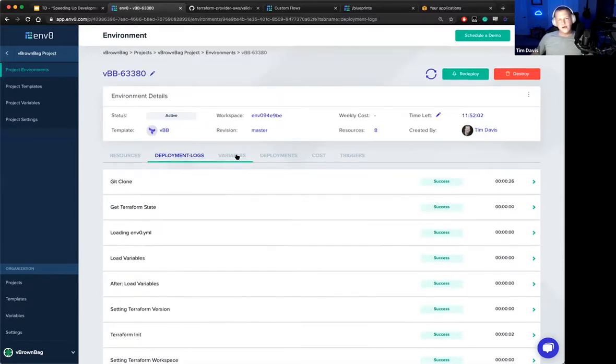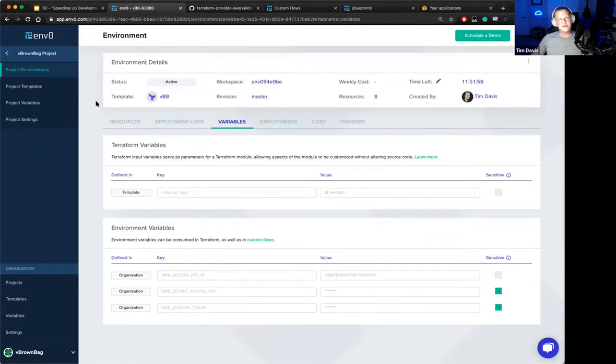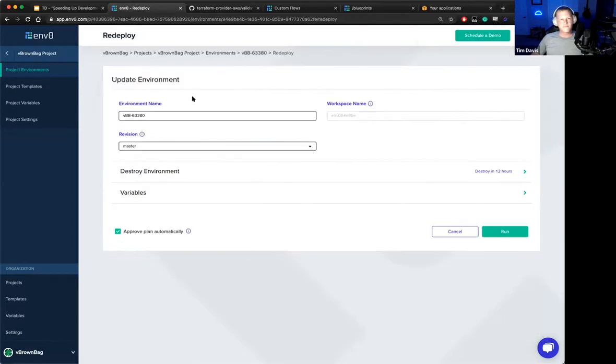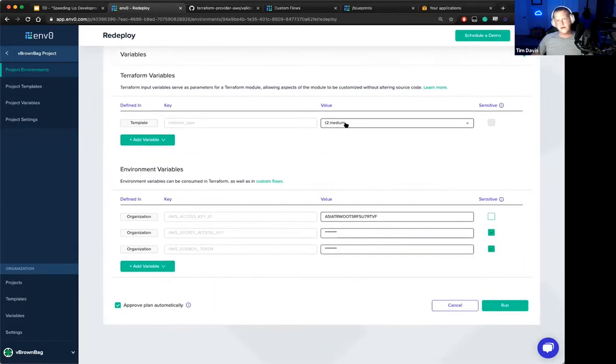Let's go through and see what happens when we want to change the instance type. So let's go and redeploy. Let's go to our variables here. Let's try that T2 extra large that I was talking about and see what happens with our OPA enforcement. We're going to approve automatically so we don't have to wait.